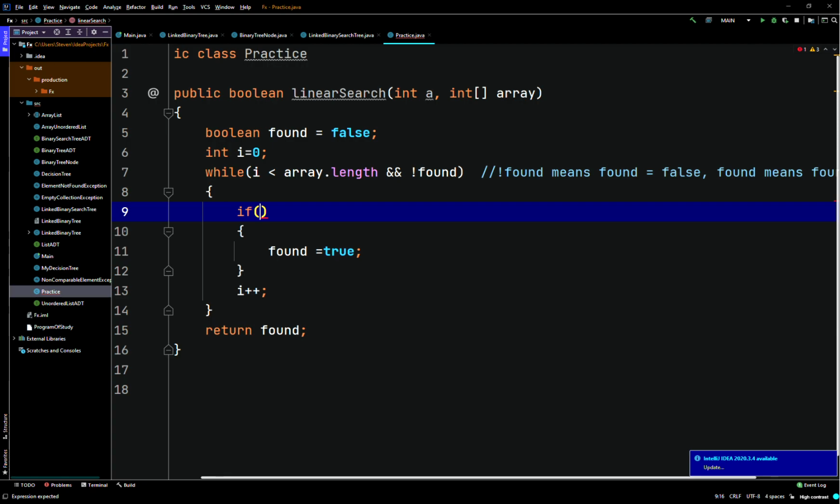So here we'll have if array of index I equals A, then we'll set found equal to true. I++, return found.